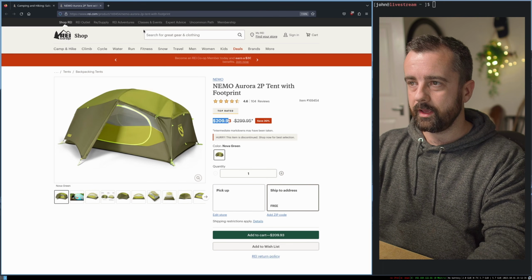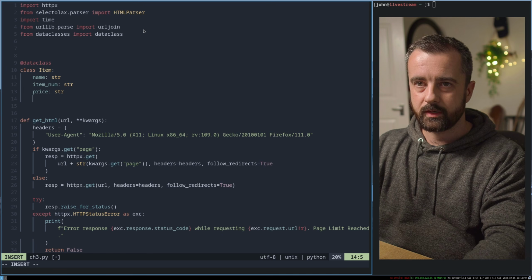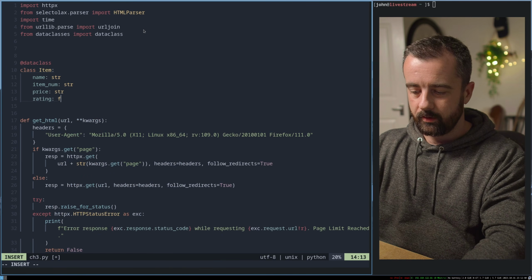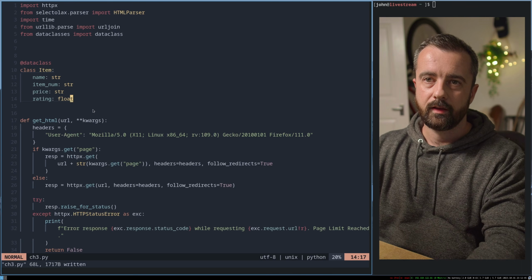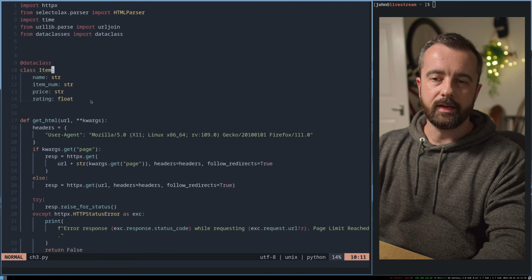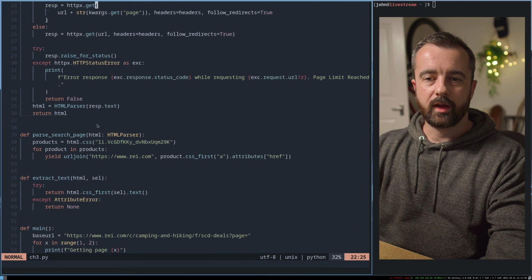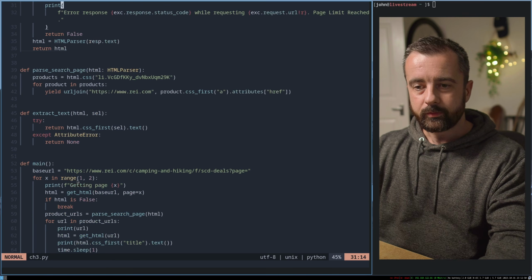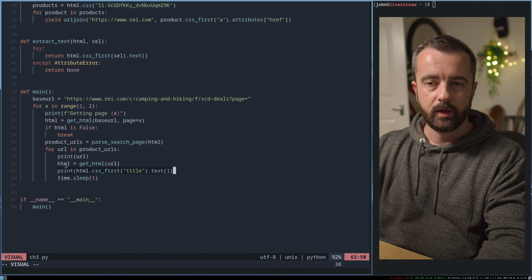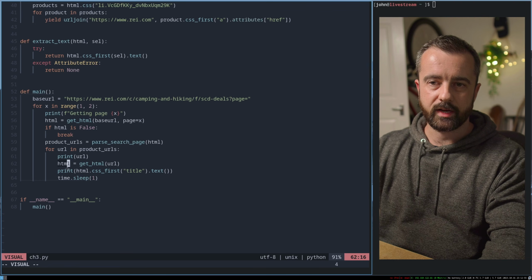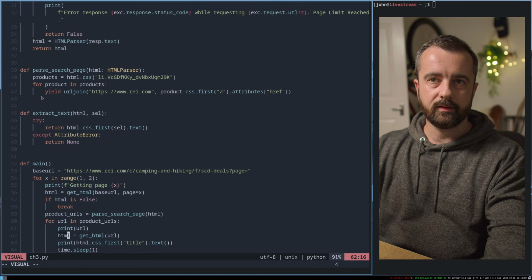And finally, the rating, which is going to be a floating point number. In this case, it's 4.6. So we've got this information defined here now. So what we can do is create a new parsing function, which we're going to slot in down here. Instead of printing out the title, we're going to pass this HTML object that we've pulled from the product page into our parse function.